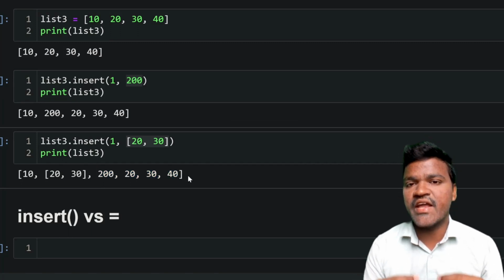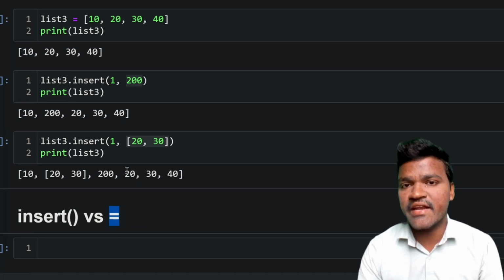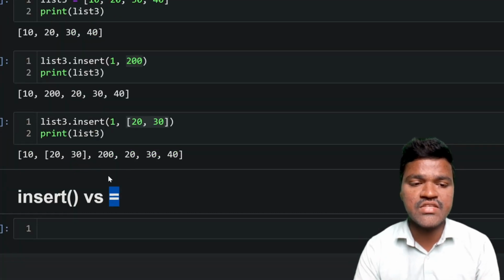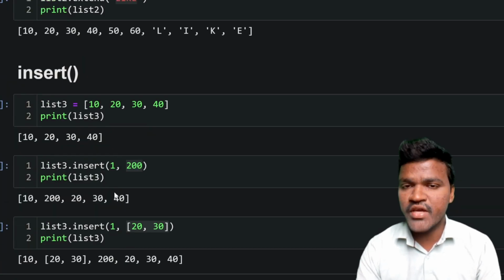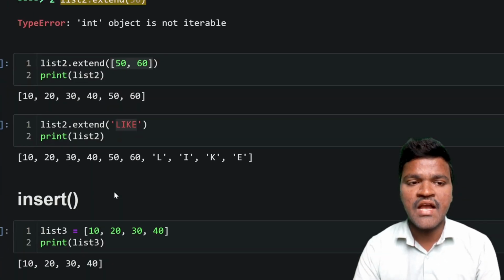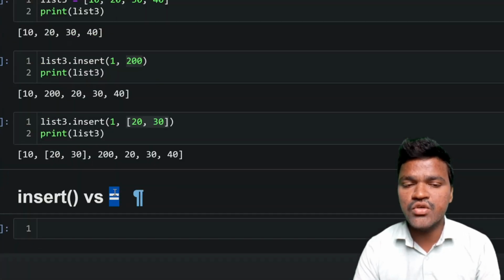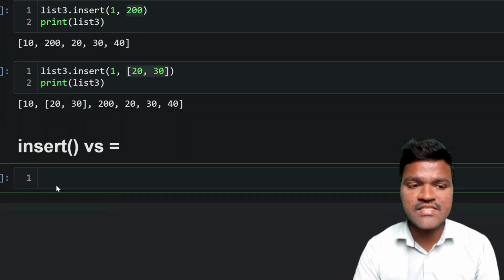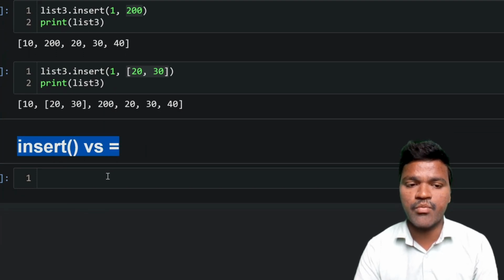Previously, when we were discussing mutability, by using the equal to method, the elements are getting replaced. So let us go ahead and understand the difference between this insert and this equal to symbol. I hope you can understand the difference between append, extend and this insert method, and when we need to use which methods. I will explain one more time quickly at the end of this video. For the time being, understand this difference between insert and equal to approaches.